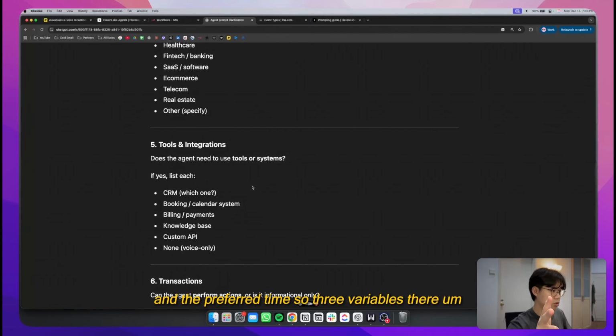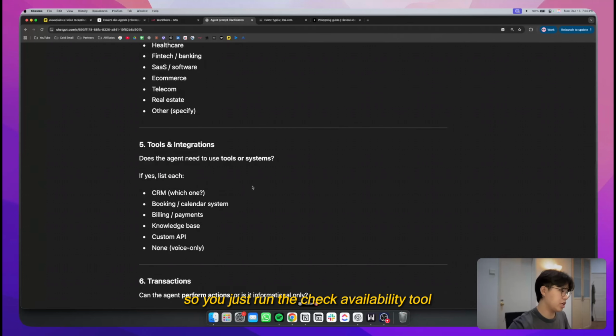So 3 variables there. In terms of booking appointments, we would need these 3 pieces of information because we already collected them. And we also need their name, their address, so this is their house address, and we would need their email. So that's 6 variables there. So basically this information. And then you just run the check availability tool to get availability from the calendar system.